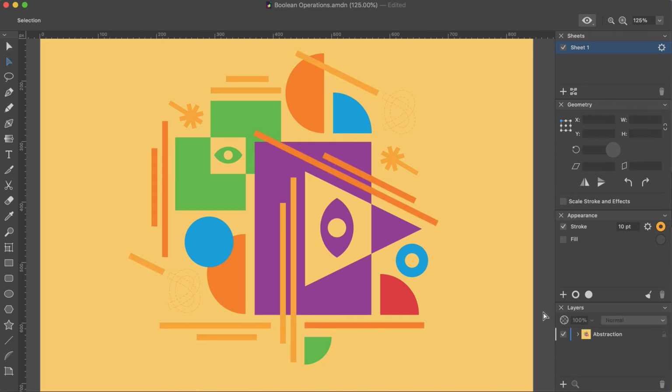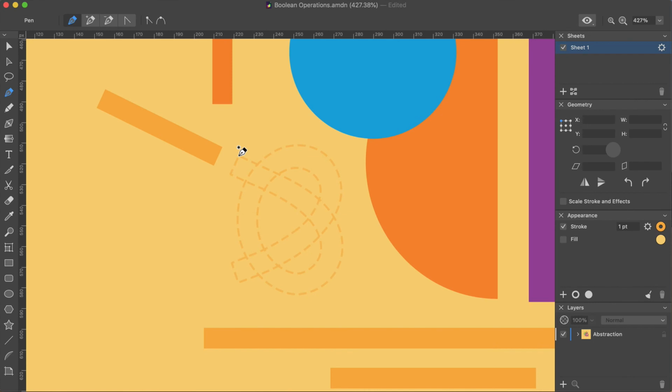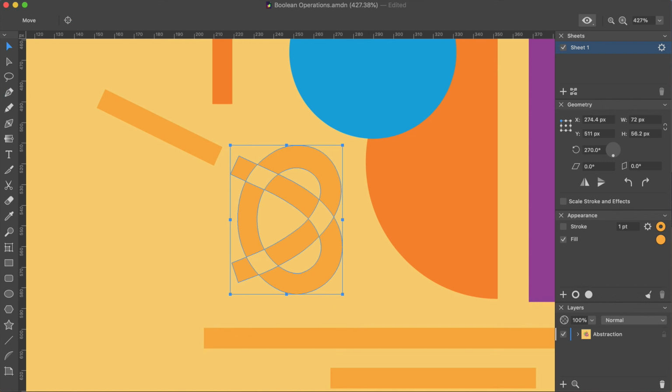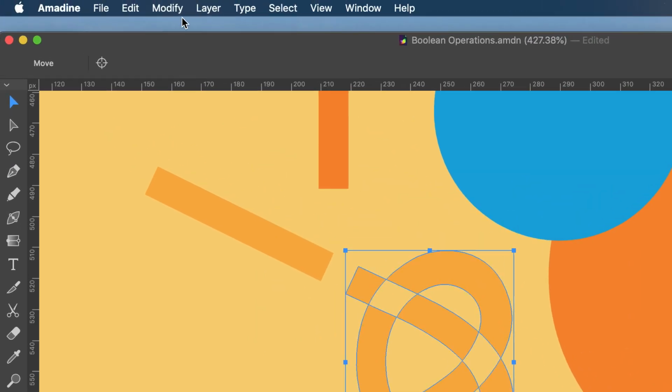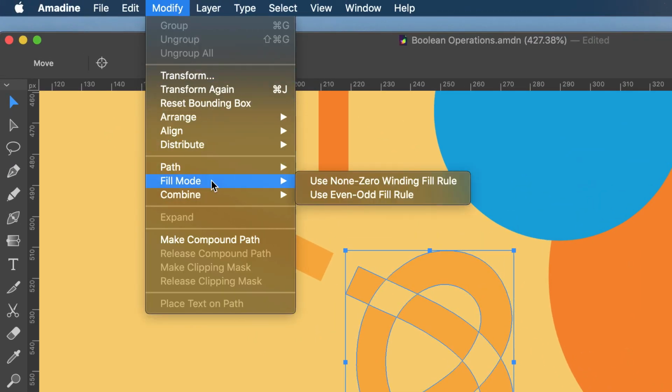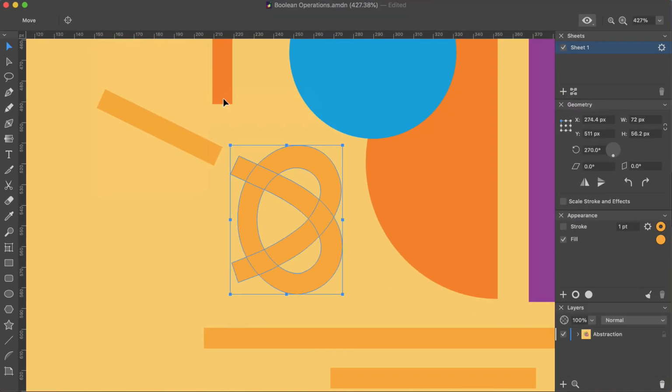One last thing to mention, not really related to Boolean operations, is Fill mode. Let's create an object that intersects itself. I will use the Pen tool for this. To avoid intersections becoming cut out, use Non-Zero Winding Fill rule as a fill mode under the Modify menu.